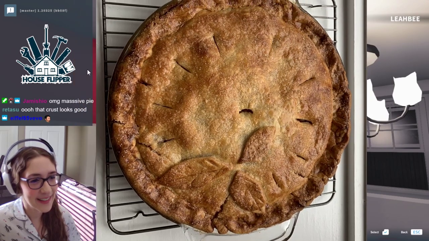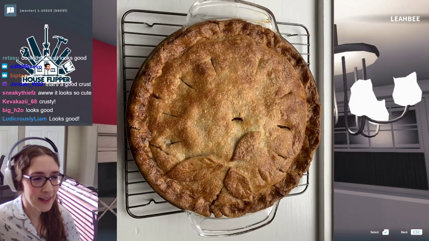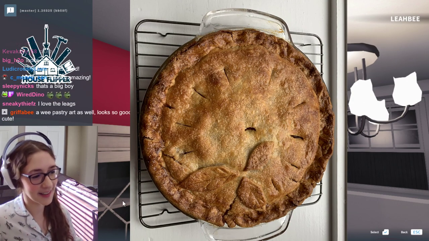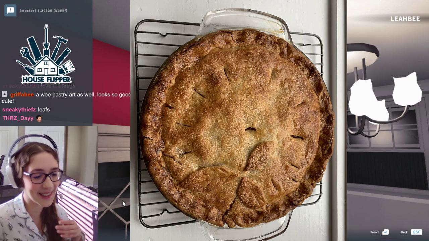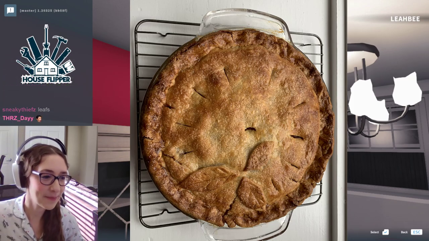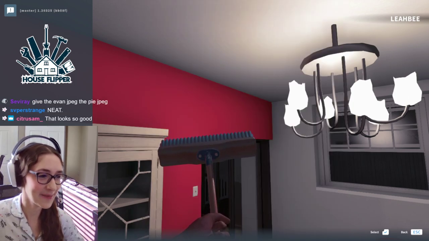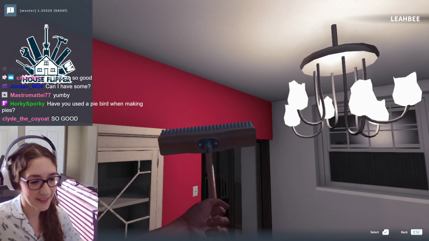It was really, really good though. It's very tasty. It got a little too brown on one side, but it's also a little brown because I put an egg wash on it, so it wasn't burnt. I could have maybe taken it out 5 minutes earlier. But yeah, that's my apple pie. It was really good. We still have a bunch of it left over.